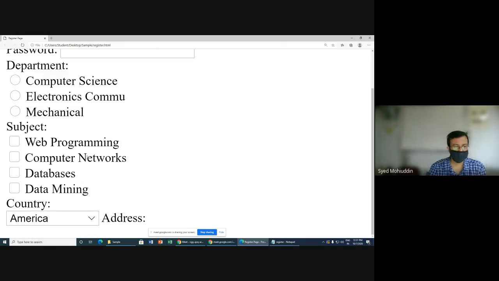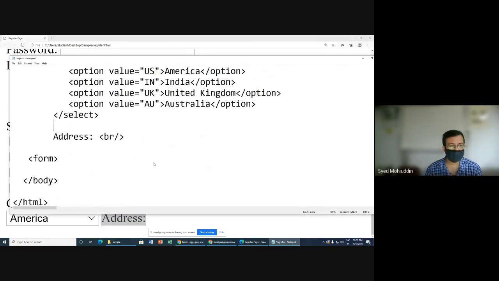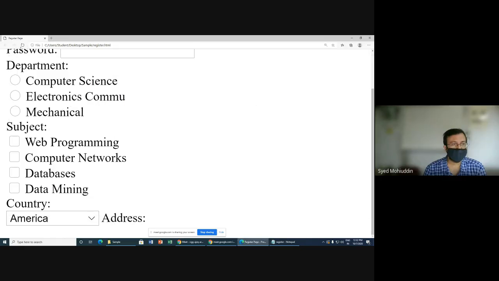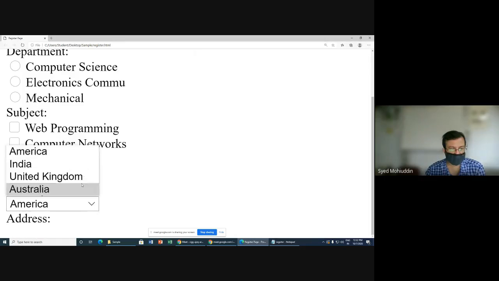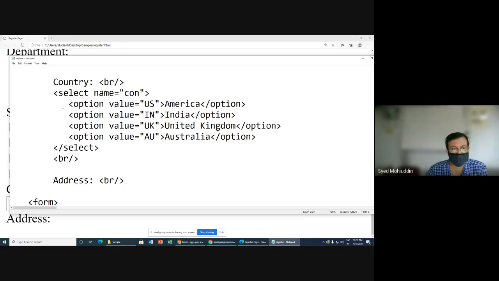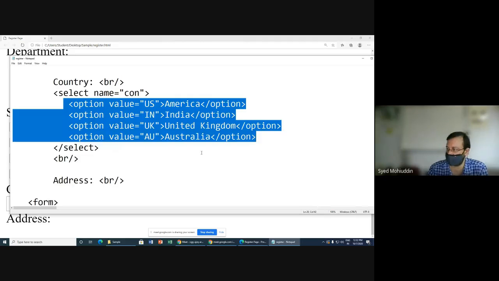We have this one. Now here you can find the address is coming here itself because I did not use a break tag after select. So let me just use a break after select. Let me save this and just refresh it. You can find that I have a menu here, or a list from where I can select only one option. Obviously, I'm using just 4 countries here, though you can have a large list of countries.